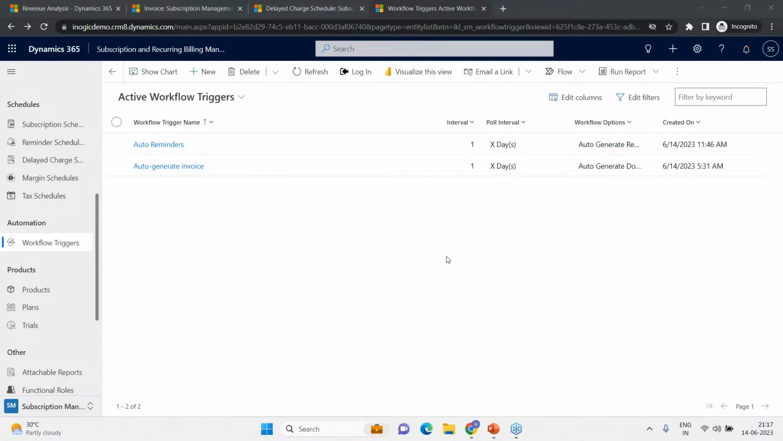We'll be very happy to share some of the Excel templates for the subscription schedule, and also for the subscription line items. You can very well use them to import into the subscription and recurring billing management module. In case you face any issues while importing, as always, we are there to help you out. Just drop an email to crm@inogic.com. I'll be very happy to share the templates, and assist you if you face any issues.